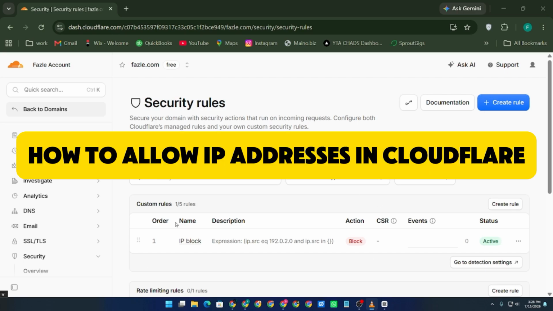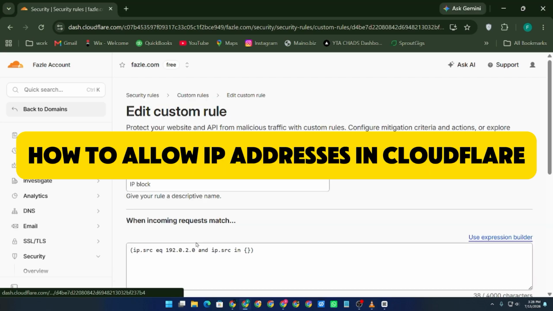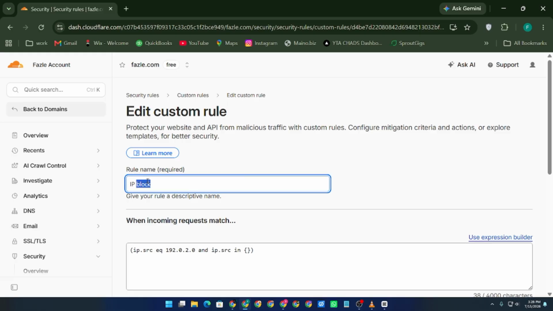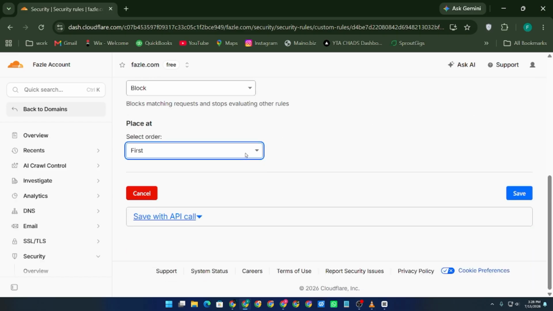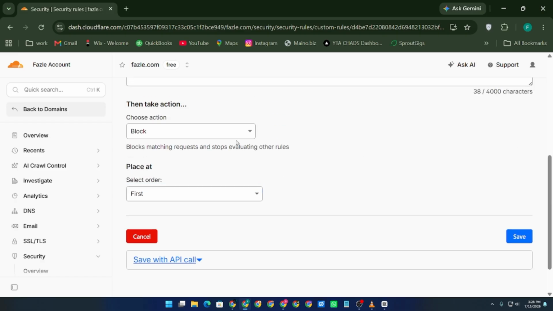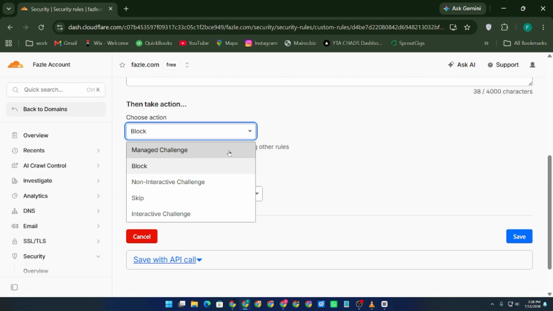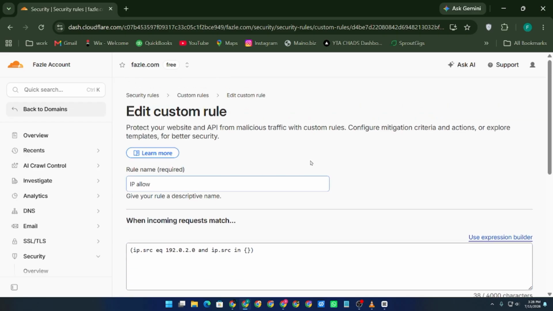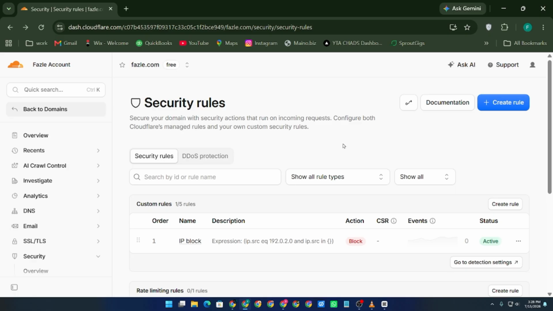In today's video, I'll show you how to allow IP addresses in Cloudflare so you can make sure trusted users or services can access your website without being blocked. If you're new to IP allow listing, it means creating a rule that tells Cloudflare to trust specific IP addresses and allow their requests through your security settings.